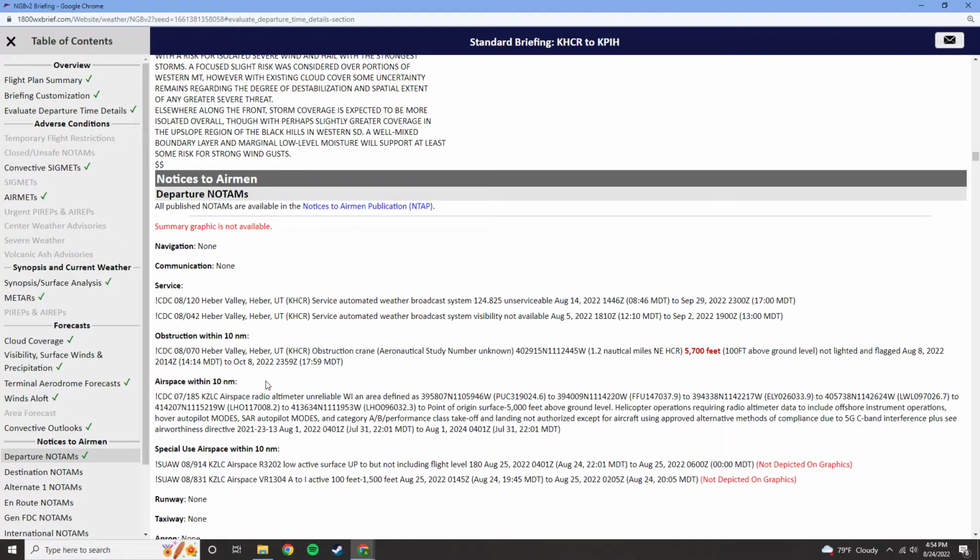So then we have our NOTAMs. So these are our departure NOTAMs. So it's telling us that at Cedar City, our automated weather broadcast system is unserviceable from now until September 29th. And visibility is not available from before now until September 2nd. And then it'll tell us about obstructions. So there's a crane 5,700 feet, 100 feet above ground level, not lighted and flagged.